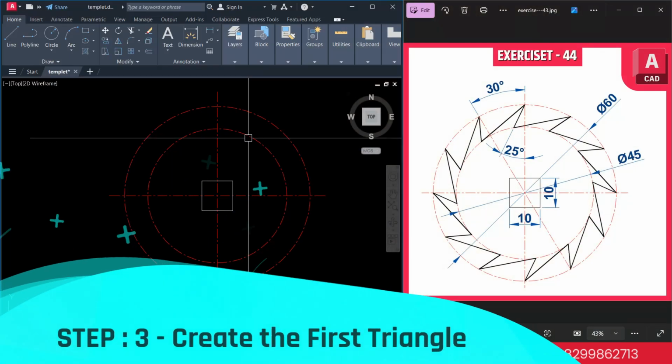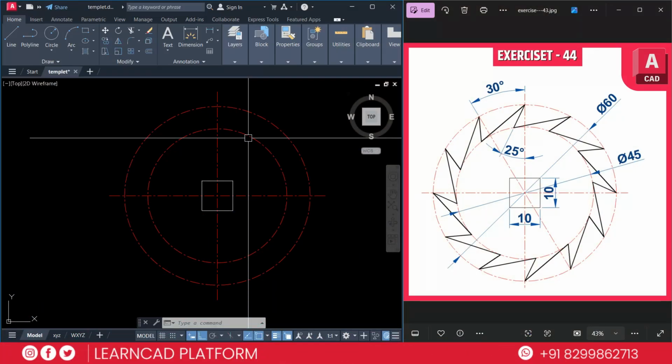Now step 3. Create the first triangle as a tooth. As you see in this diagram, this one is a triangle in our drawing. So we need to create this one. Using the line command, we'll draw the first triangle between two circles. Make sure the angles are accurate. The first one is 25 and the second one is 30, as shown in this diagram.